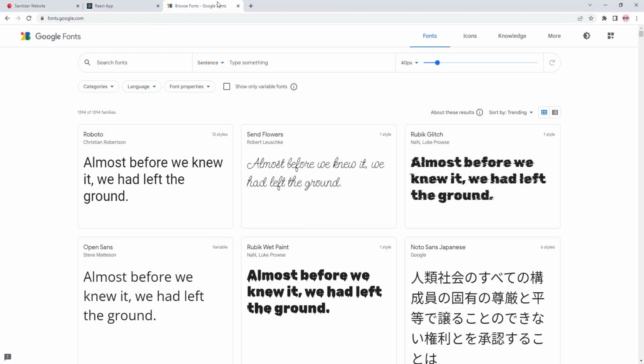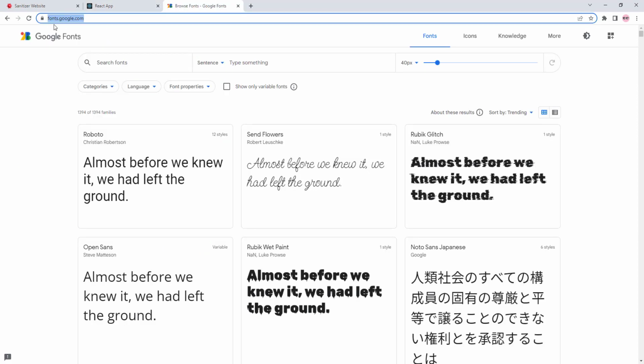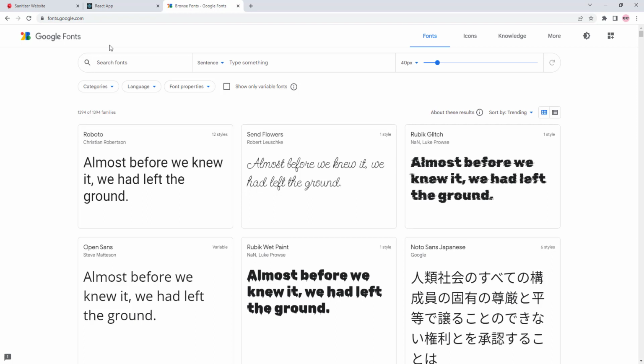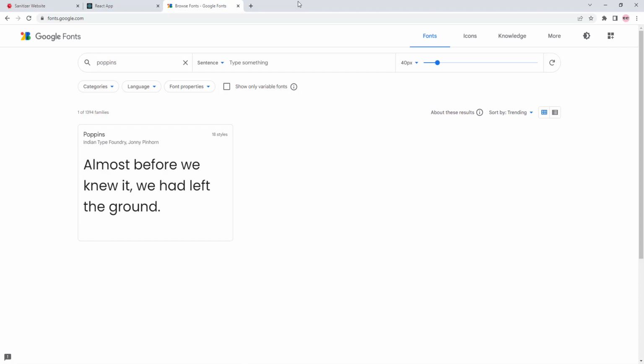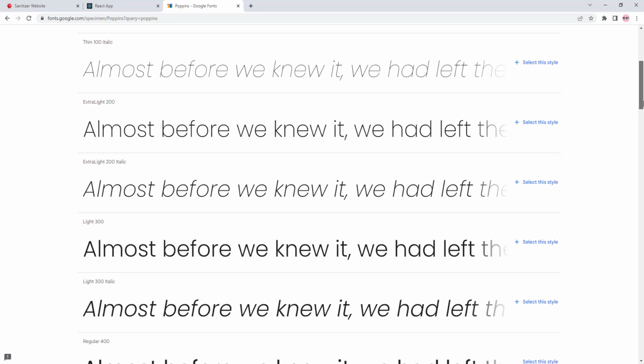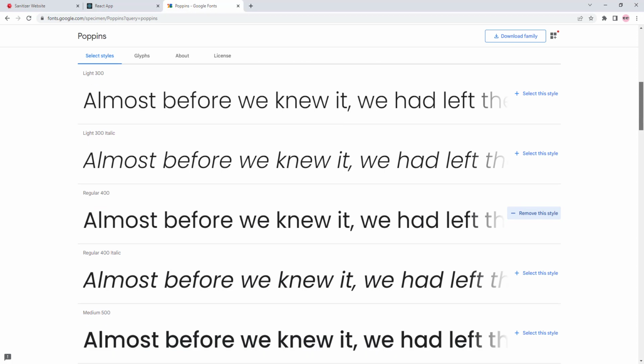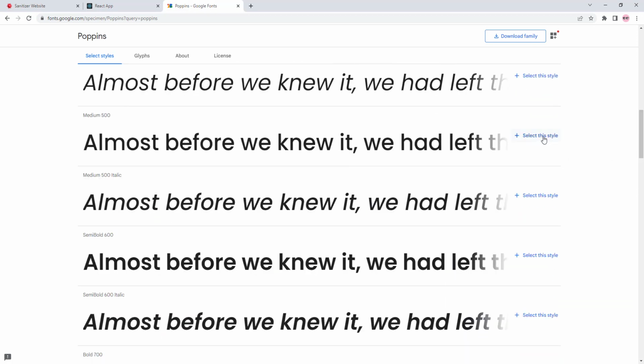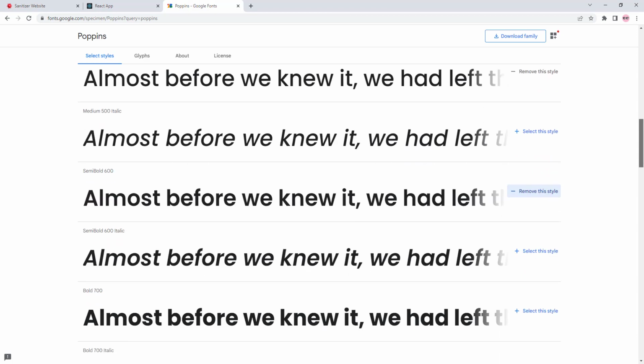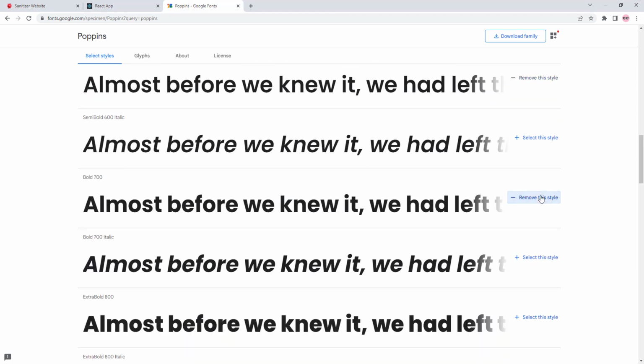Open up a new tab and go to fonts.google.com, and I am going to search for Poppins. Here is the font I am talking about, so I am going to click on it. So here I will choose regular 400, I will choose medium, I will choose semi bold, and finally bold.